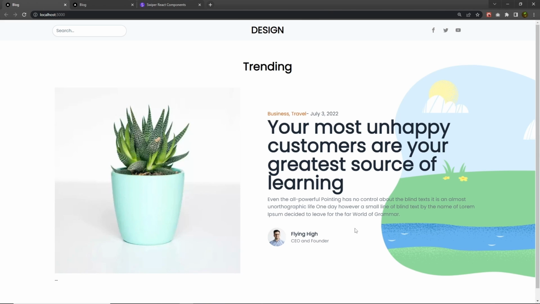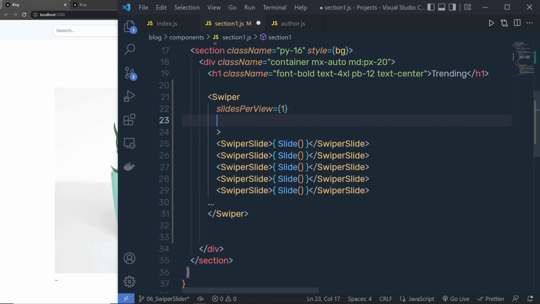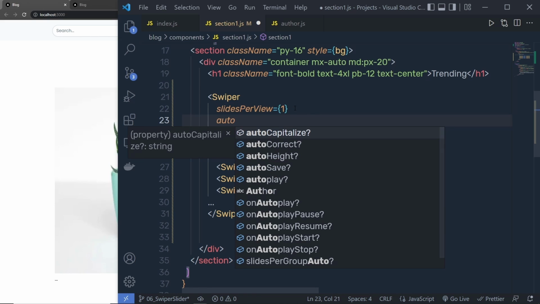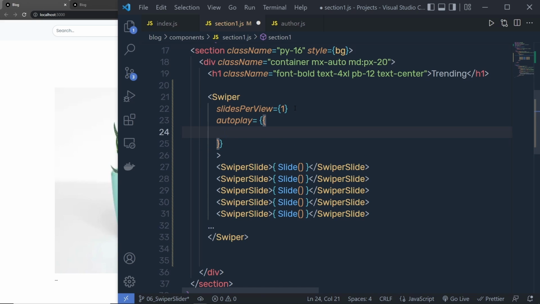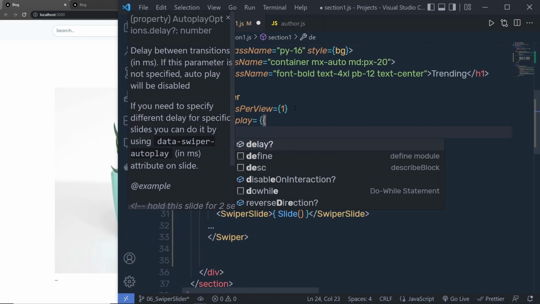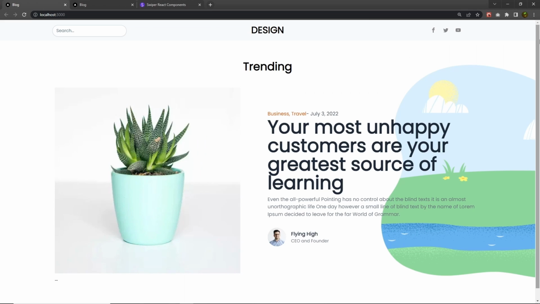Now I want to specify automatic sliding to this slider. I'm going to just pass a property here to this swiper, which is autoplay is equal to, and then pass here an object. And inside this object, you specify the delay 2000. It means after every 2 seconds, I want to slide this block. Let me save this and show you the result.